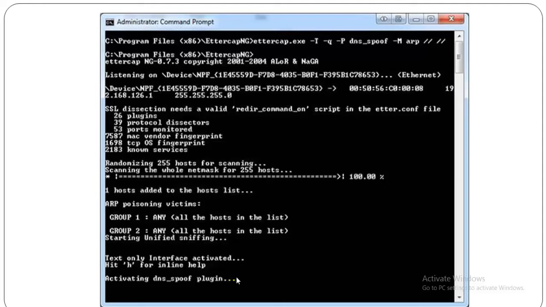The final command string for our purposes would be ettercap.exe -T -q -P dns_spoof -M arp /// the three slashes specify the entire network as the targets of the attack, and the final command string would look like this portion over here.